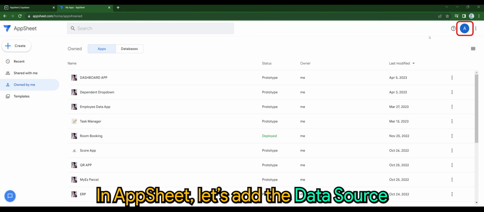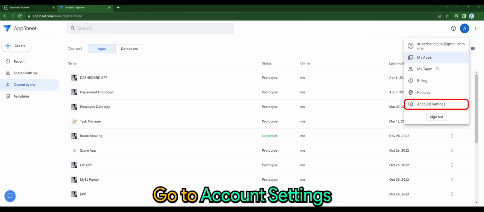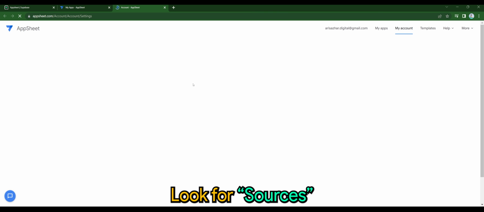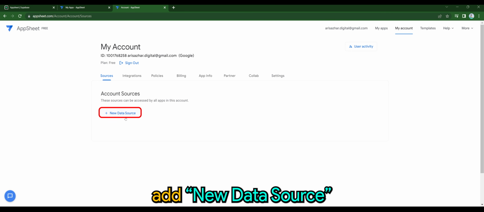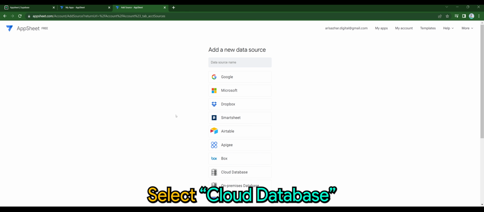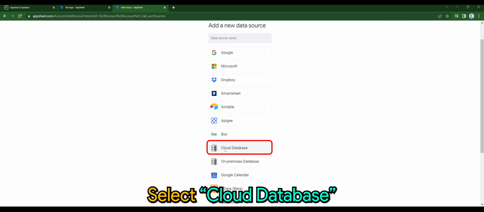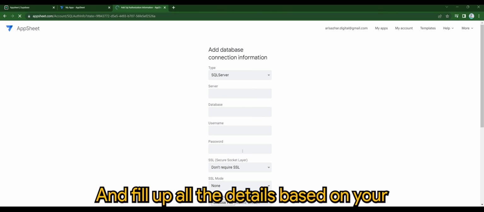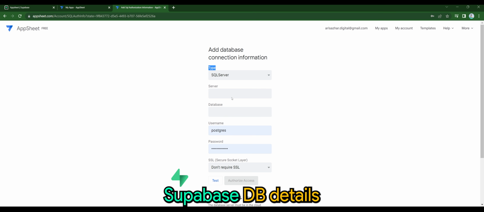In AppSheet, let's add the data source. Go to Account Settings, look for Sources, add New Data Source. Here you will make the selection for Cloud Database, and fill up all the details based on your Supabase database details.